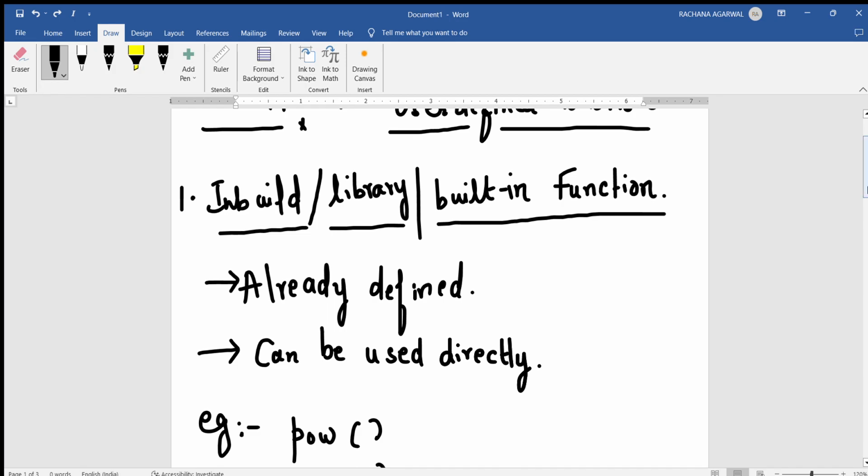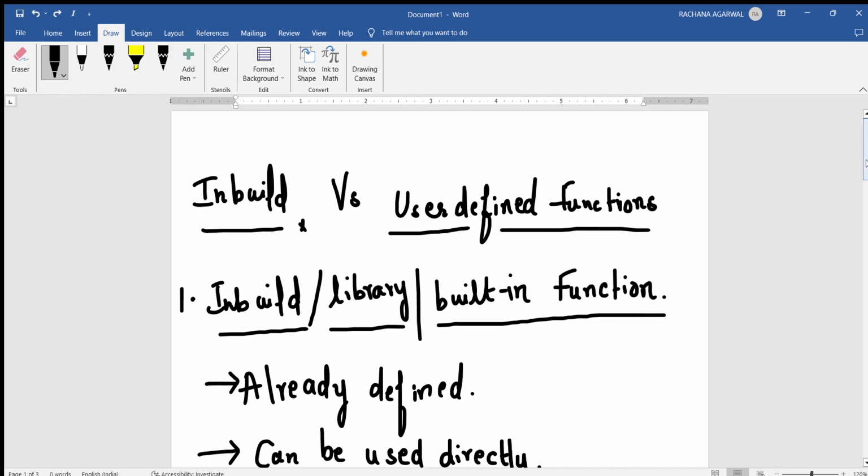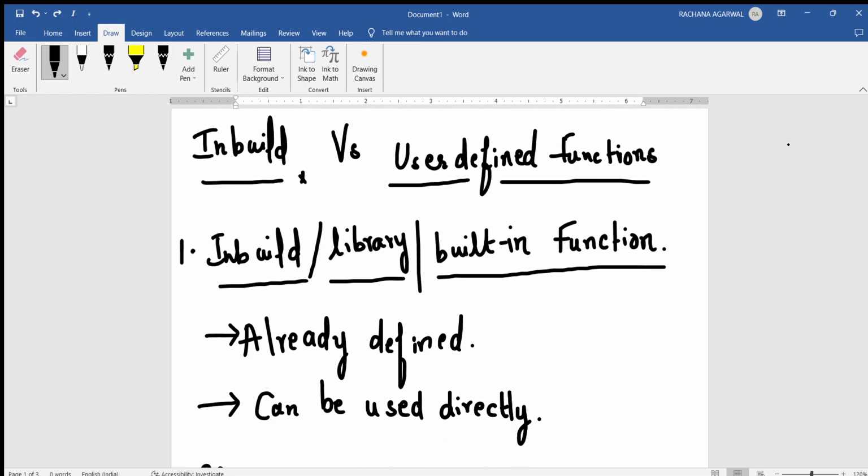So in today's video we'll be discussing inbuilt or user defined functions. So let us understand first what are inbuilt functions. Inbuilt functions are also called library or built-in functions. It is nothing but it is already defined.